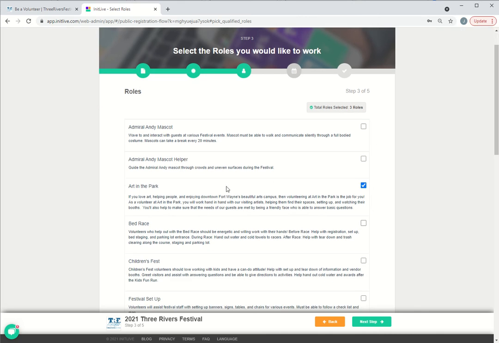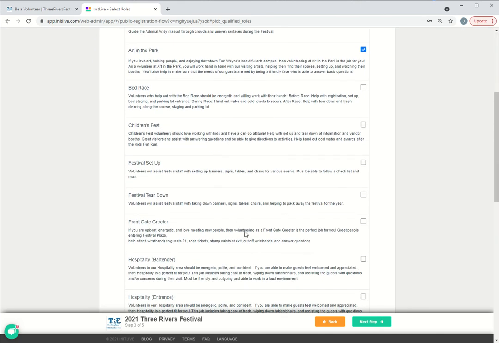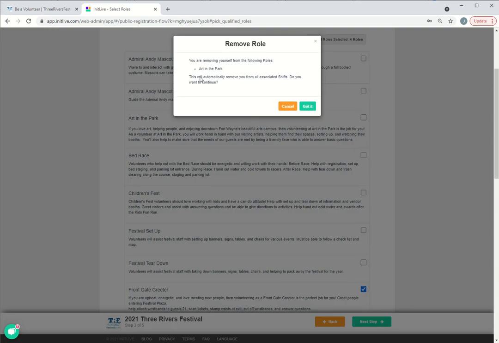And now let's say we are interested in maybe helping out in different areas of the festival. For example, maybe we're interested in doing the front gate greeter. Now be mindful that if you uncheck a box that you have signed up for shifts in, it is going to remove you from those Art in the Park shifts. And if you remember, we signed up for 2 Art in the Park shifts. So if I would click on the green button, it will delete me from those shifts.